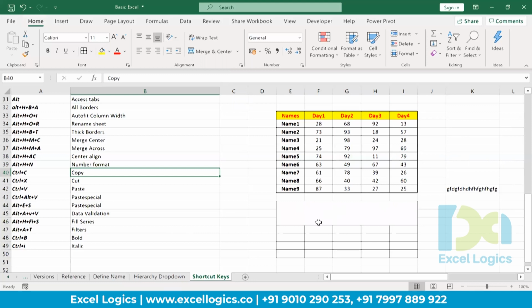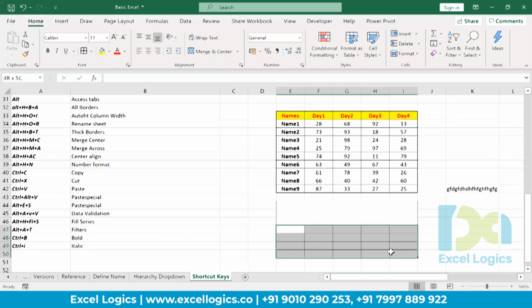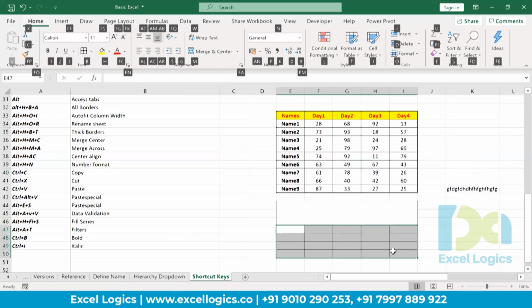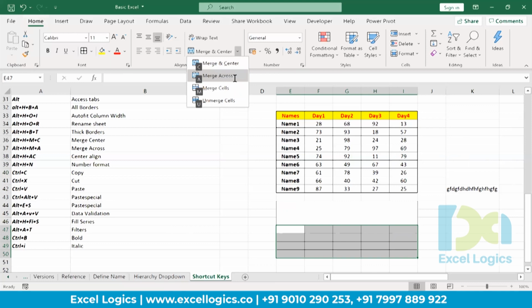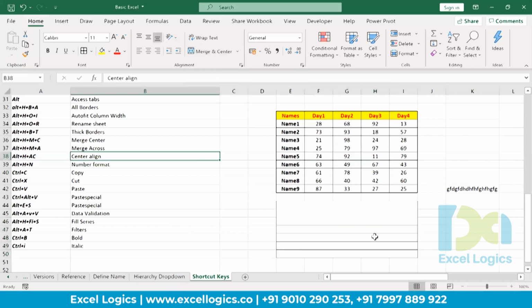And coming to merge across, now I don't want to merge everything. I want to merge only columns. I don't want to merge rows. So Alt H M, merge across A. See, only columns got merged. Center alignment, we did Alt H A C.